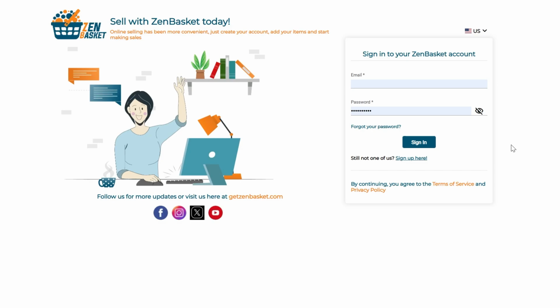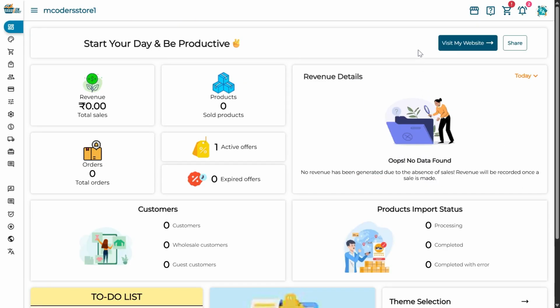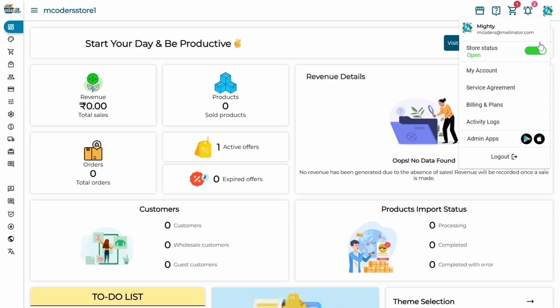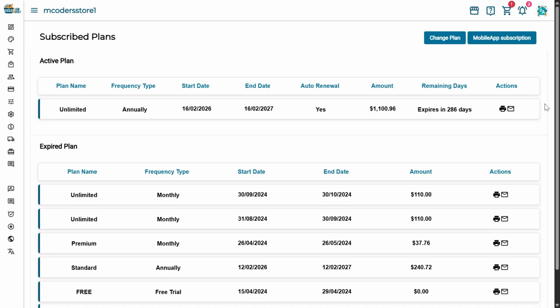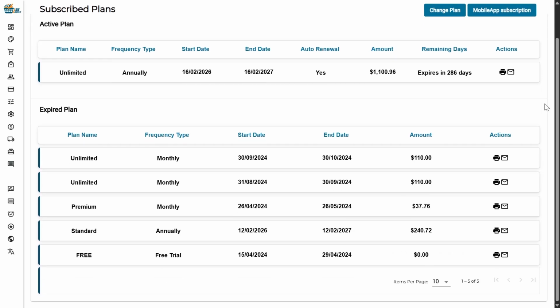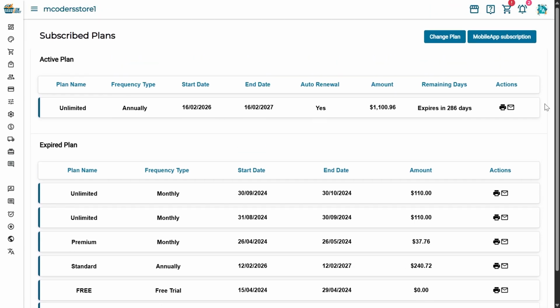To get started, log in to your ZenBasket admin. From the dashboard, click on the profile icon at the top right corner and select Billing and Plans. Here, you will be redirected to the Subscribed Plans page. This page displays your active plan and any expired plans associated with your account.